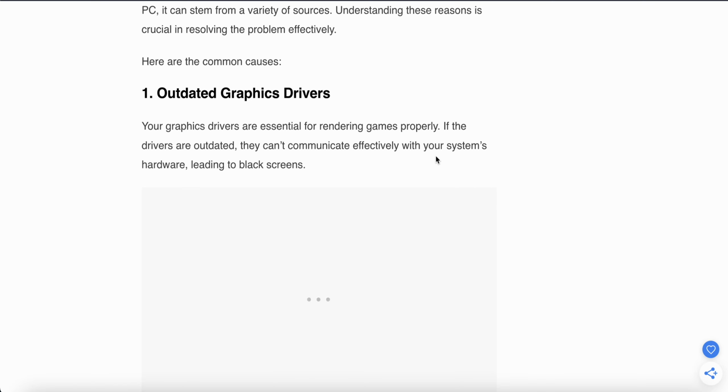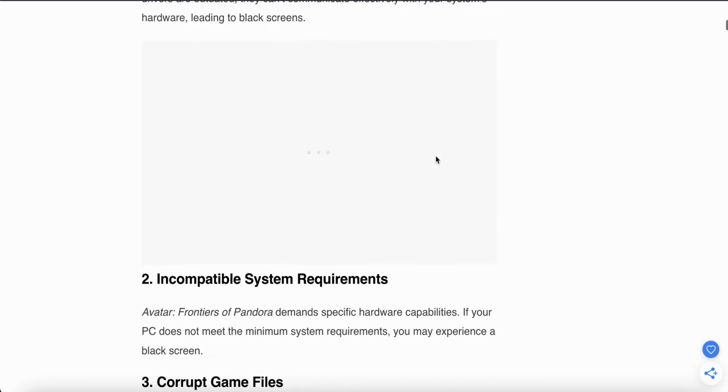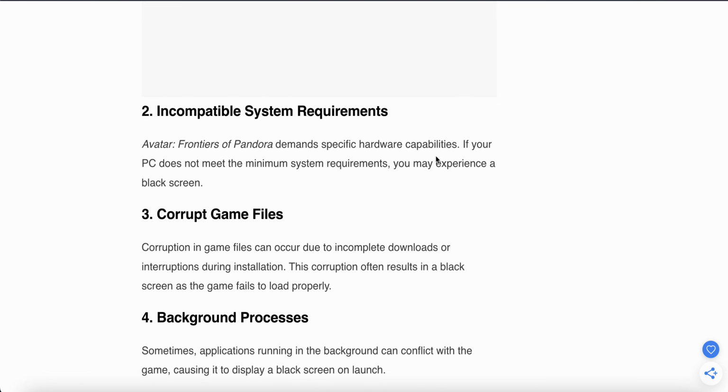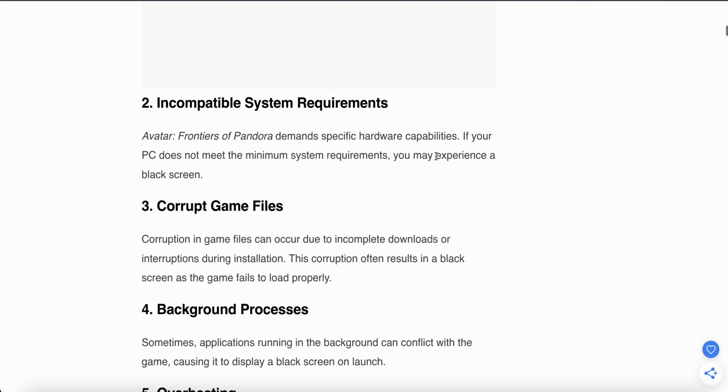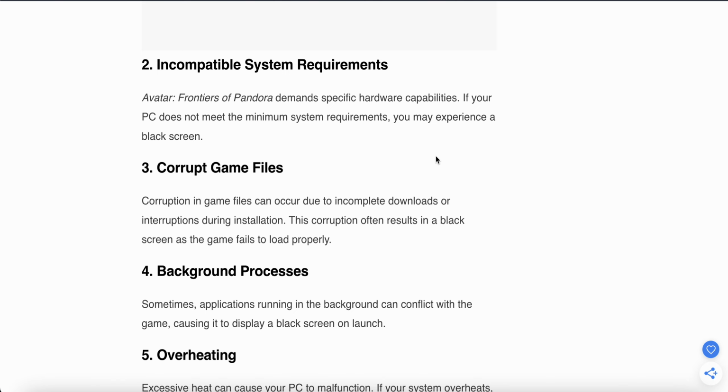First of all, check whether your graphic card is outdated or not. Your graphic card is essential for rendering the game properly. If it is outdated, it can't communicate effectively with your system, so try to upgrade your graphic card, and make sure it is compatible with the game. The second reason is incompatible system requirements. If your PC does not meet the minimum requirements, you may experience a black screen issue.